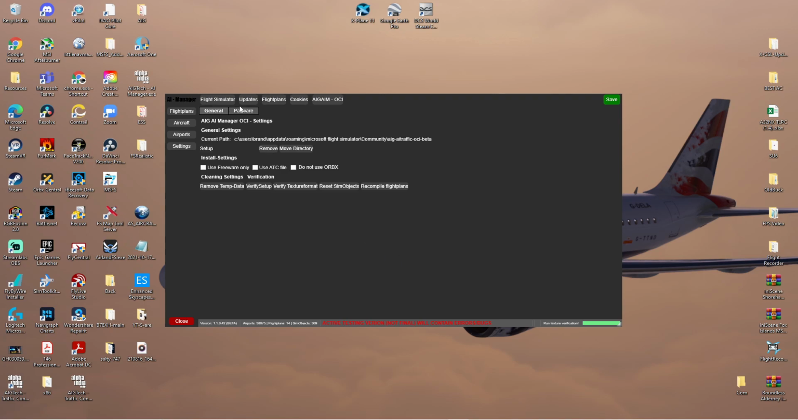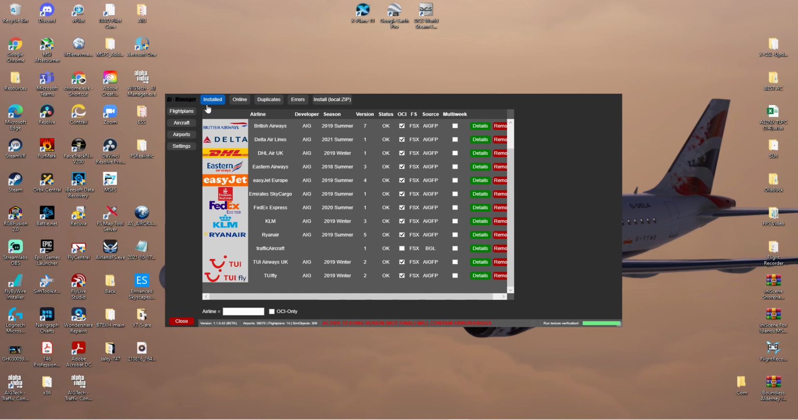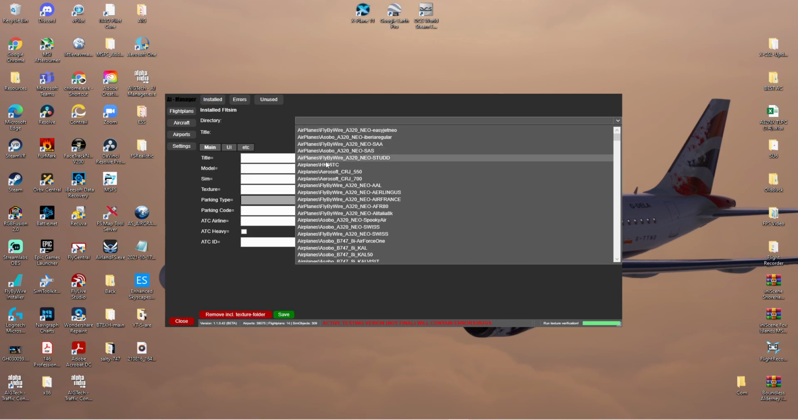You can go back through it, you can delete stuff by pressing remove. You can add more stuff by coming over to online flight plans, and just like that, easy as that really. If you want to see what aircraft you've got, you want to come into aircraft, then directory, and you can see aside from all of the installed aircraft, you'll be able to scroll down and see that we've got all of the AI aircraft here, from the 757 to the A350, and little planes like the B175.